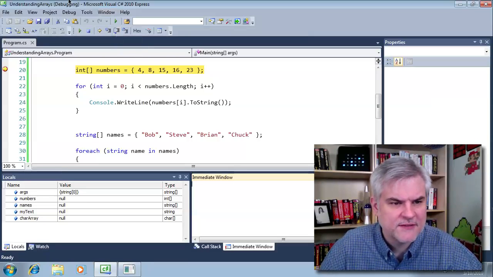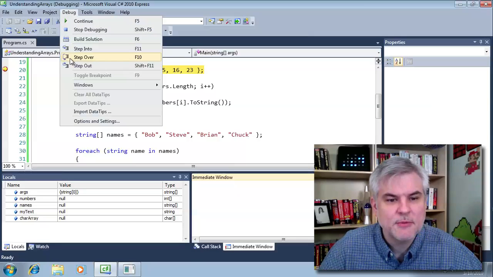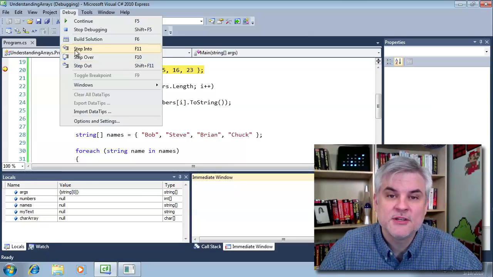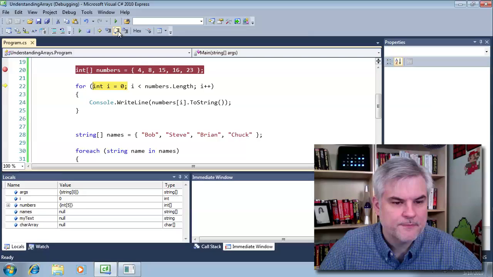Also, I think you can use F10 on the keyboard. Let's take a look at the debug menu. I never do this. Yeah, step over is F10. Or you can step into F11, or Shift F11 to step out. So F10, or you can use this button here in the middle.